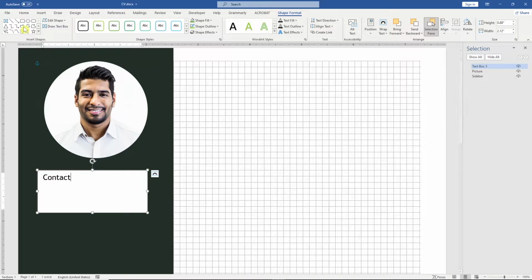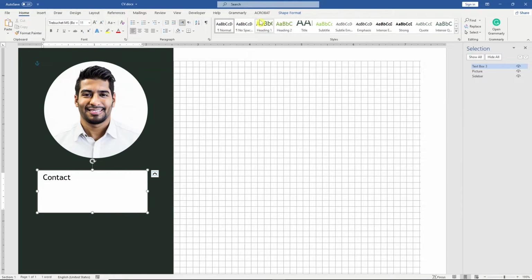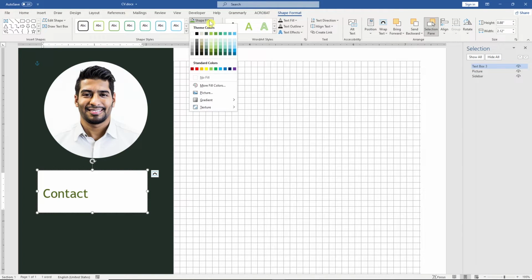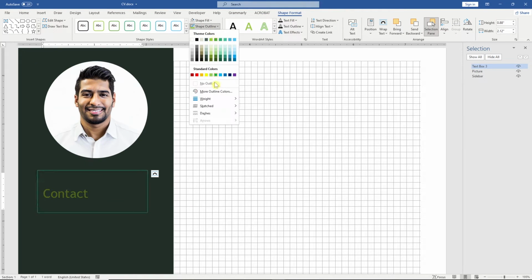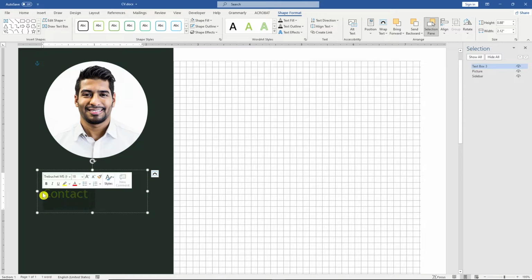To make this text stand out, apply the Heading 1 style to it. Then, make its background transparent by selecting No Fill and No Outline. And finally, set the color to white.